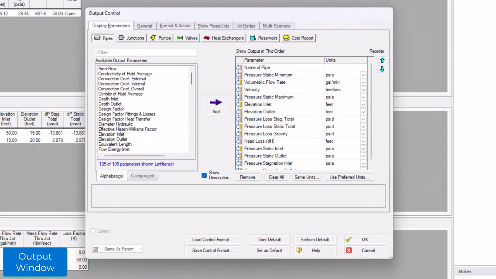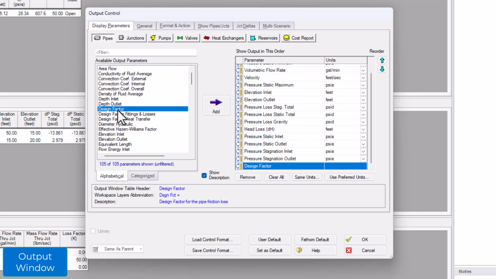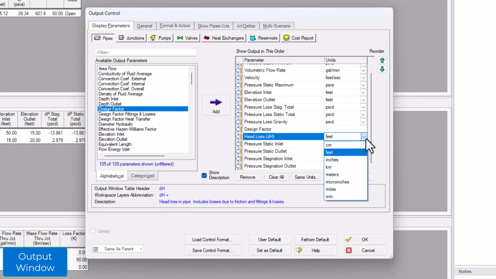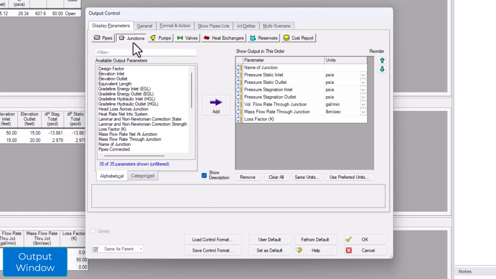In the Pipe section on the Display Parameters tab, there are multiple parameters to choose to display in the Output window. Double-click parameters to add them to the list on the right to have them display in the output. You can select a parameter in the list and drag it up and down to reorder the parameters. Change units by clicking the arrow for the drop-down menu next to each parameter. The parameters in the Junction section of the Display Parameters tab allow you to display generalized parameters that are common to all junctions in the Junction section of the Output window.